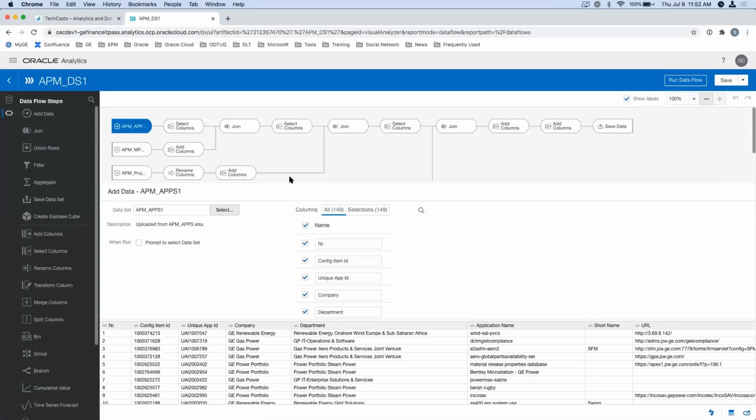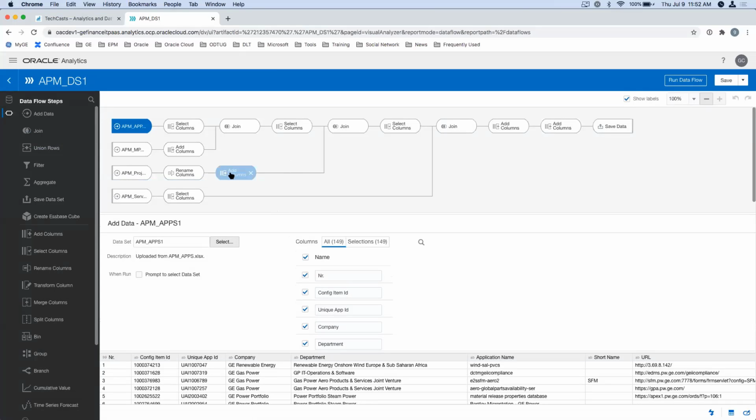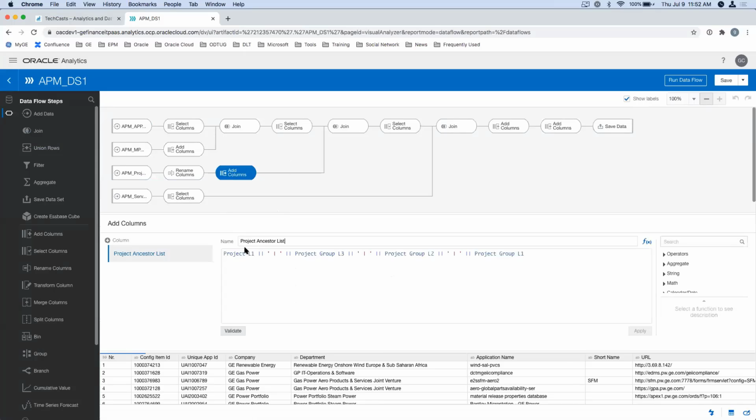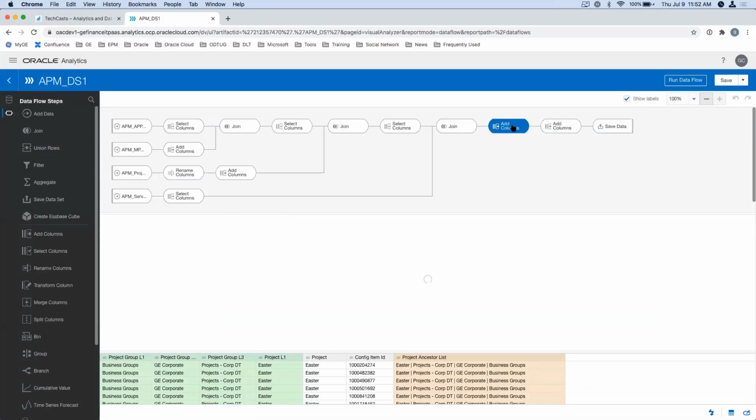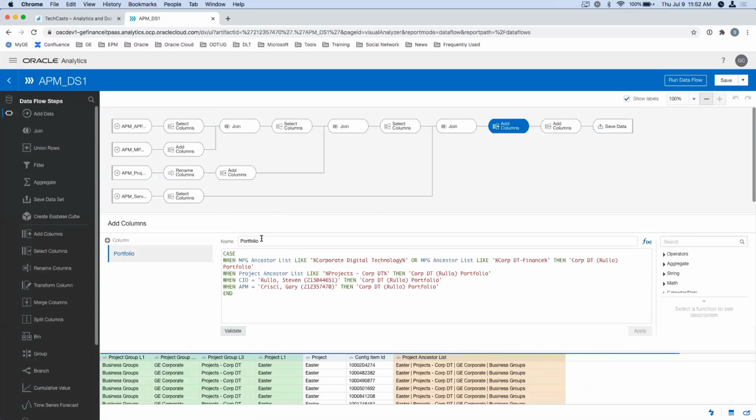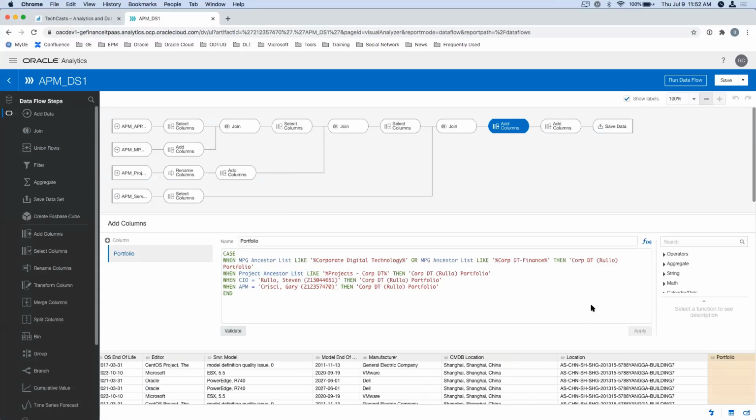So you can see I have cases where I had to add some additional columns. This is a calculated field where I did a project ancestor list, and this is basically just some text concatenation of fields. I got some more here. This is an important one, portfolio. Out of the thousands of applications, how do I identify which ones are actually in my portfolio? So I have some different logic that I go through based on the ancestor lists and the departments and the CIO or the portfolio manager tagging.